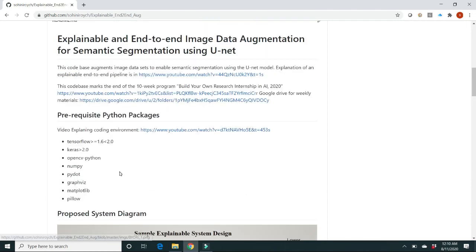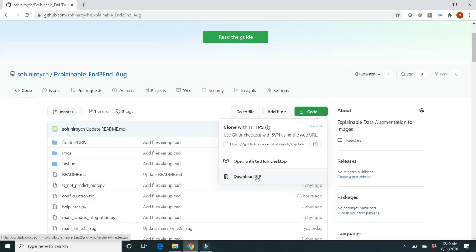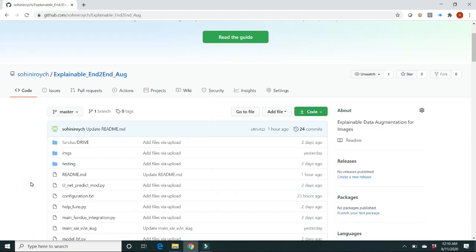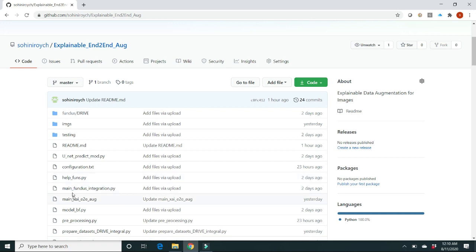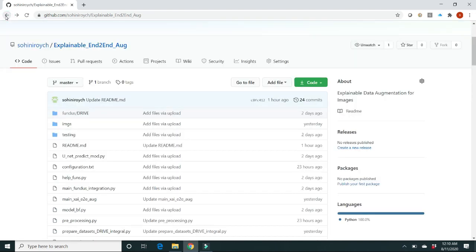You should go about cloning and downloading all of this code as a zip file. The main thing to mention here is the DRIVE data. It is available for download publicly, so you'll have to download it yourself. I cannot host that data on my website because I cannot redistribute others' data, so you'll have to download the DRIVE data on your own.